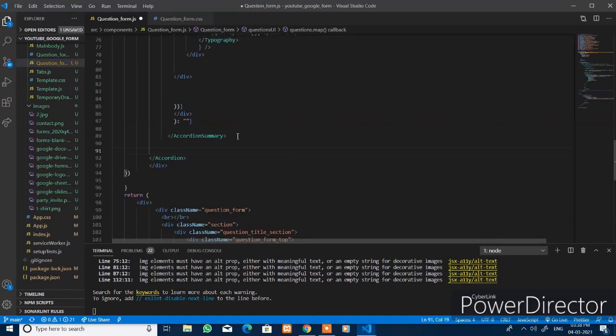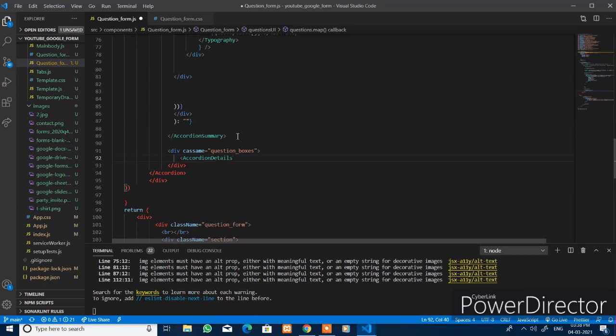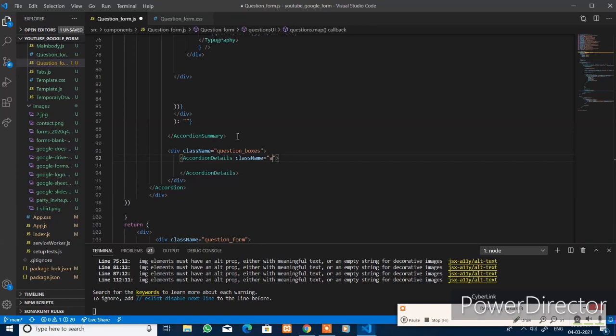And below this AccordionSummary, add one more element, div className question boxes, and one more AccordionDetails, and close that, and add the className here, and the className here. Add question.